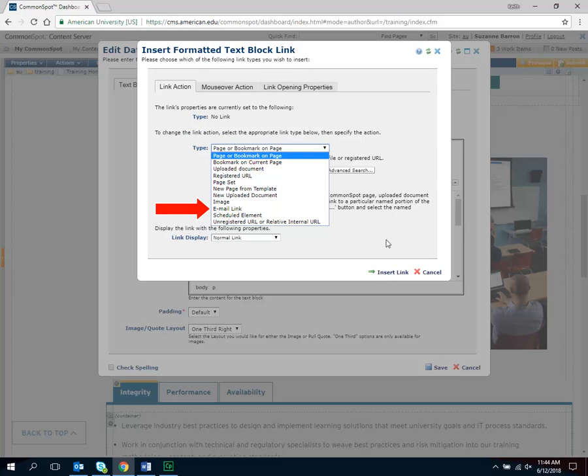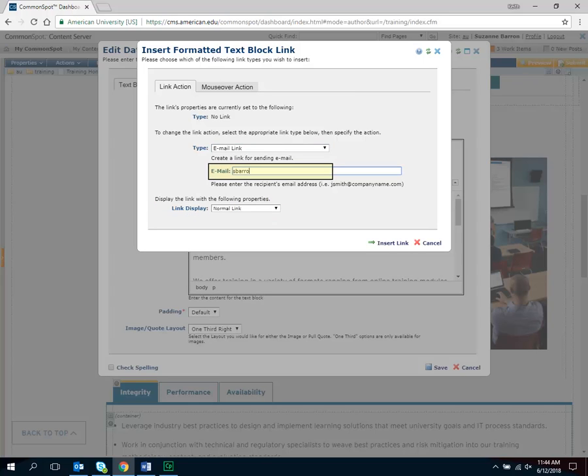The email link option will launch the default mail program on the computer and fill in the To field in the email with the address that you typed in the email field.